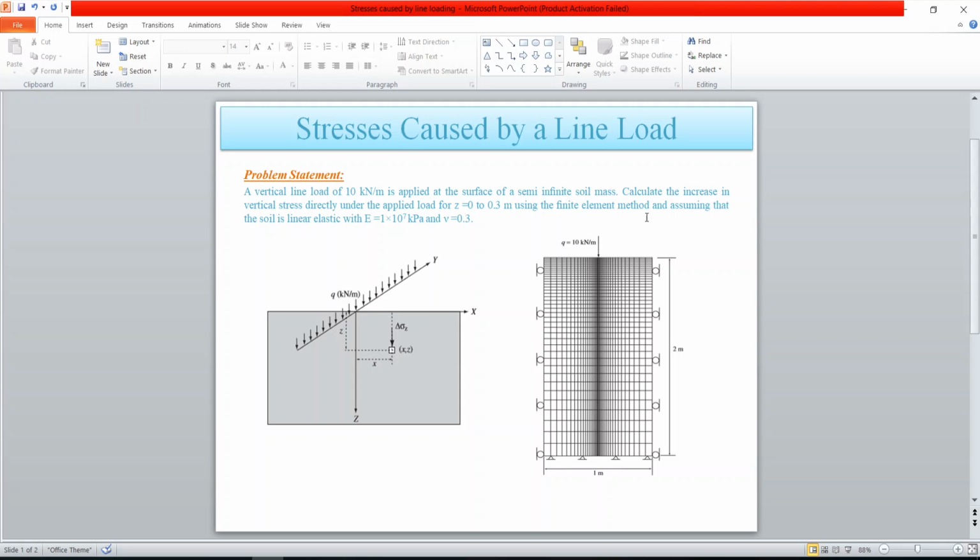for z equal to 0 to z equal to 0.3 meter using the finite element method and assuming that the soil is linear elastic with elastic modulus value 1 multiplied by 10 to the power 7 kPa and Poisson ratio of 0.3. Here you can see the geometry of the soil, 1 meter by 2 meter, which we are going to plot in Abaqus, and we will apply this load at the center of this geometry and then we will assign boundary conditions same as shown here.